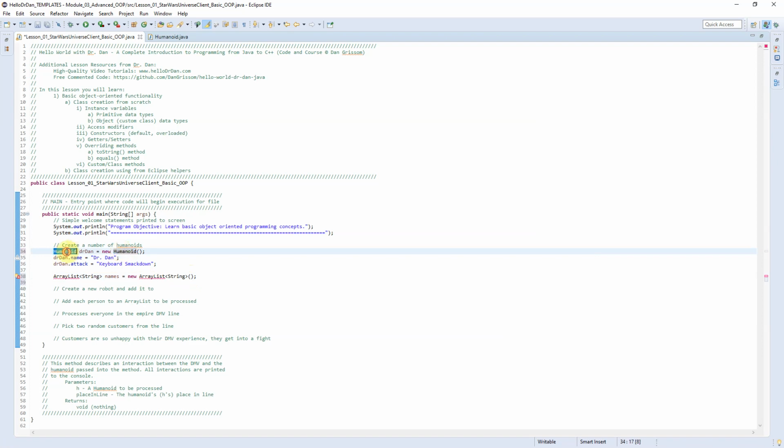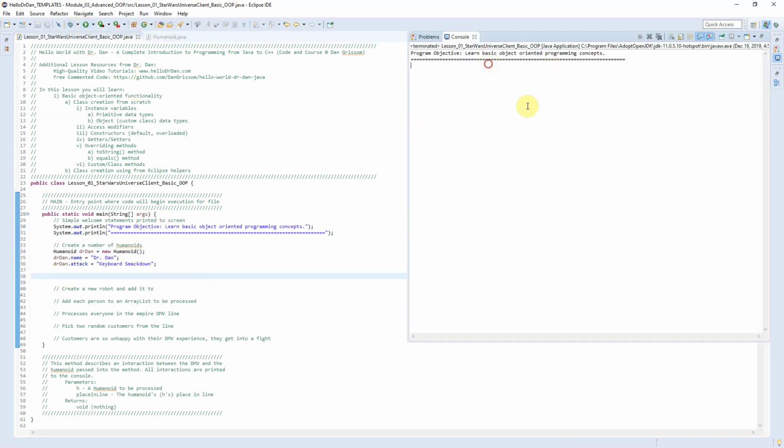I'm declaring this humanoid, which has a variable name of Dr. Dan, right? Or the variable is called Dr. Dan. And I'm creating it by creating a new humanoid data type, and I'm not passing in any parameters to initialize the values of that particular humanoid. Okay? So now when I run this code, it'll actually run without giving me that kind of atomic bomb blowing up in my face, so to speak, without that null pointer exception.